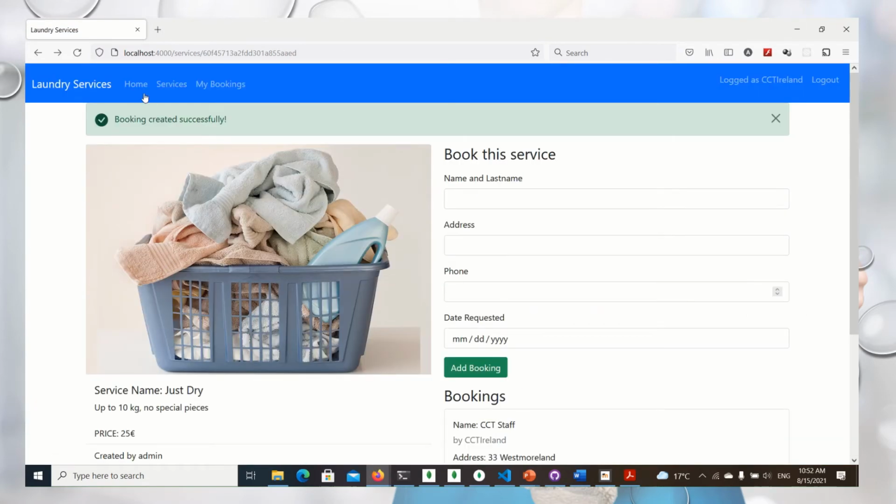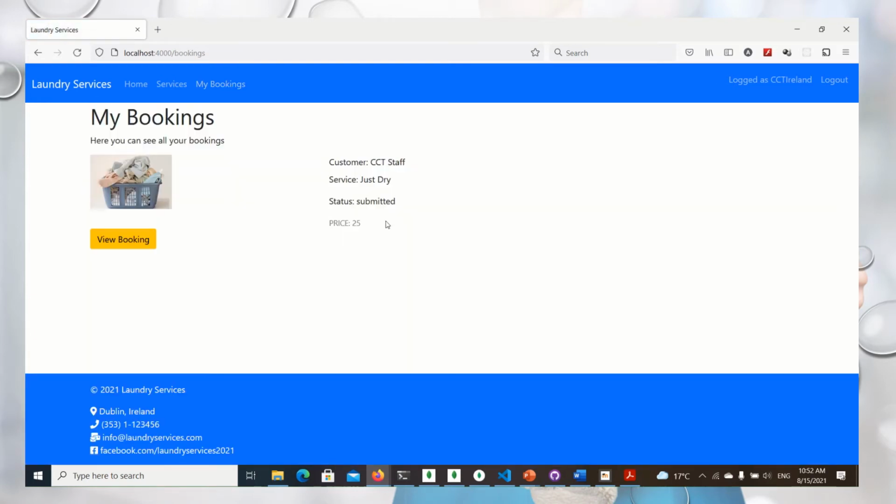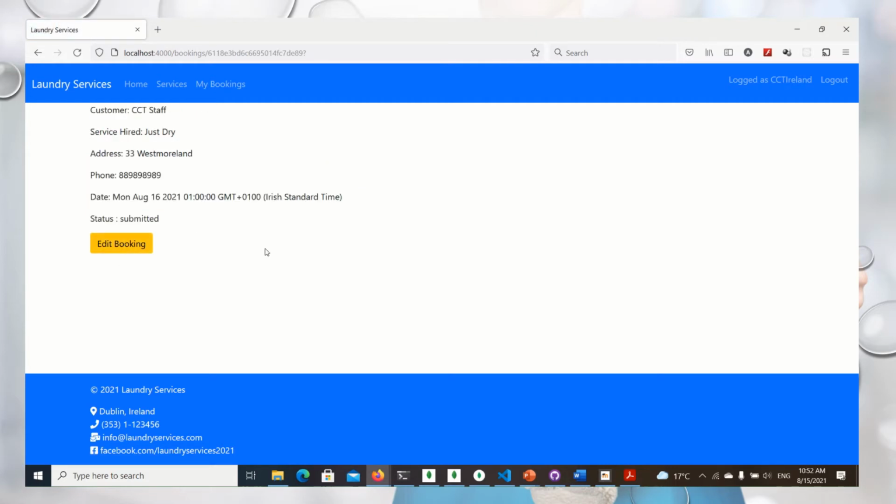Once we are logged in, we can see this section that is My Bookings, and we can see there all our bookings. In this case, the one that we just made right now. We can see the status that is submitted, and all the data that we registered there for the booking.